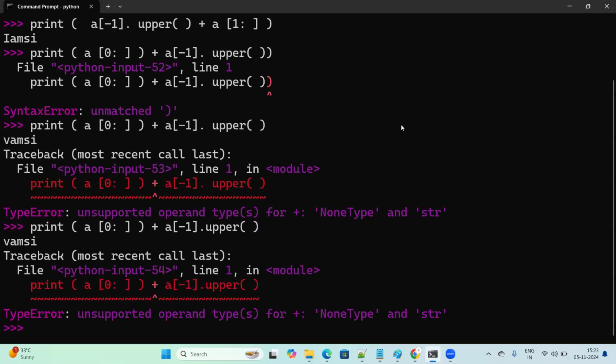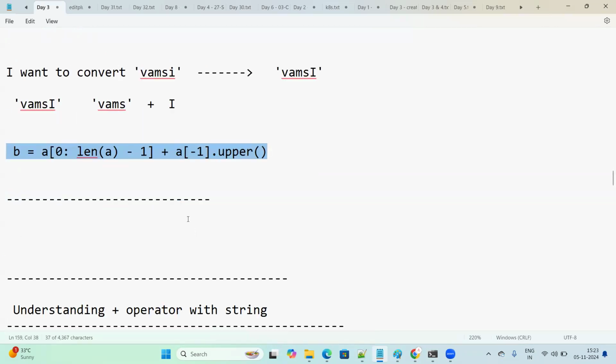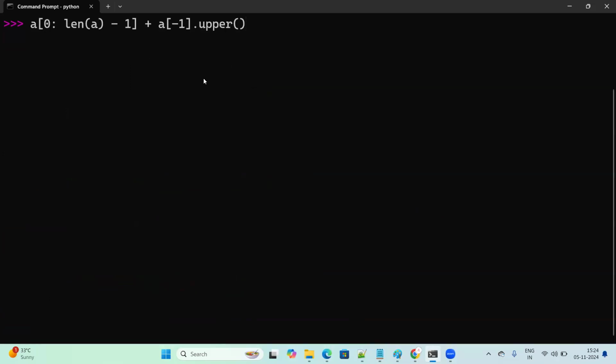We can see the examples. Clearing the screen. You can see here A of minus 1. If I want to convert the last character into uppercase, we can do it using this method: A of -1 dot upper. Upper is a function used to convert the character into uppercase. We have already understood that anything followed by parenthesis is usually called a function. Upper is also a function, used to convert characters into uppercase.